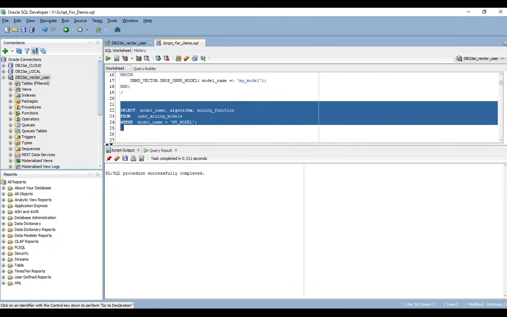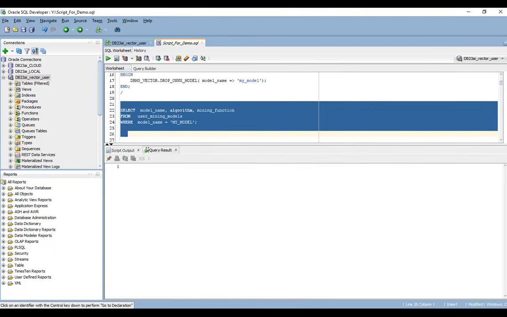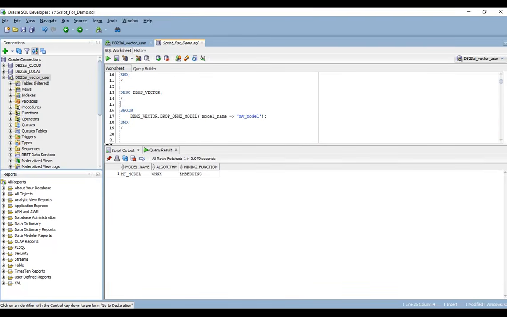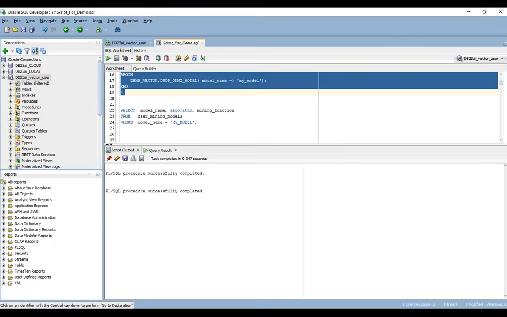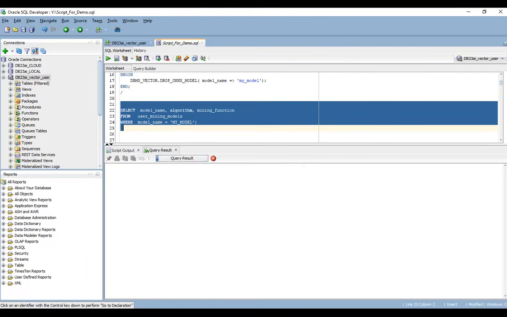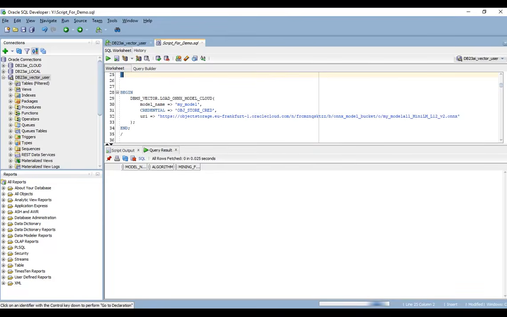So let me check whether I have the model or not. So I think so. Okay, so let me drop. For loading or dropping the ONNX model, you should use this package, DBMS vector. So let me drop it, and now I do not have any embedding model.